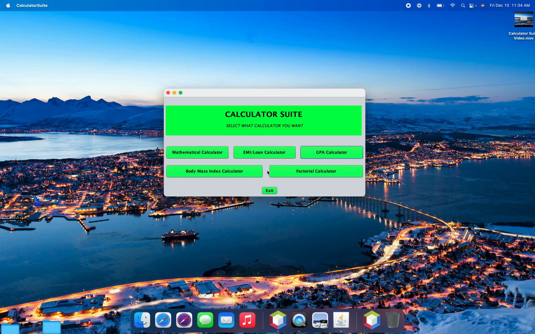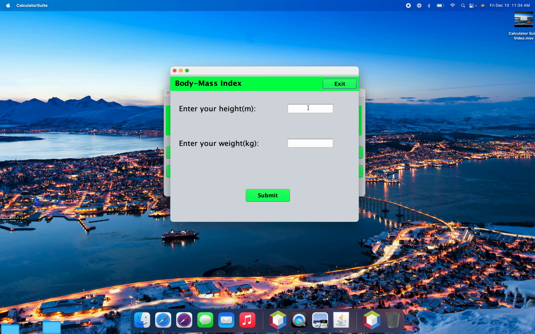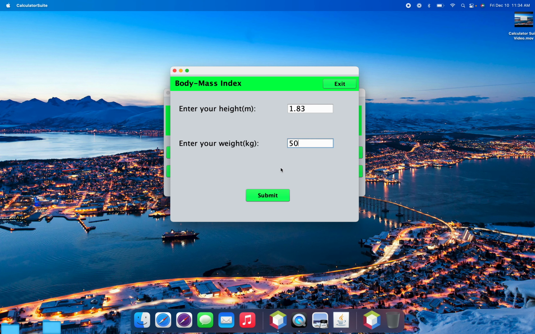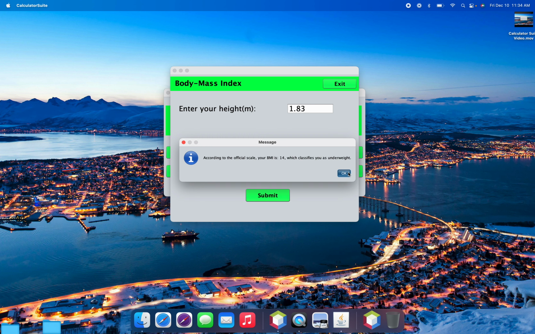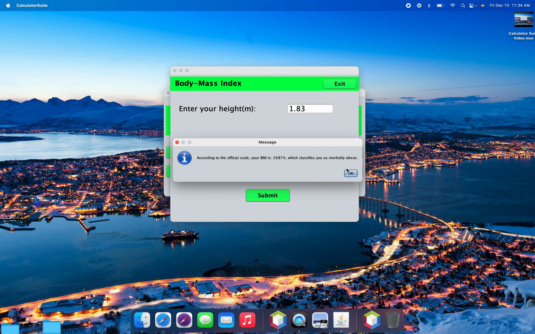Now let's click exit, and let's use the body mass index calculator. It takes an input from the user. So let's just do my height and weight. Let's do 1.83 meters, and I'm 72 kgs. If I click submit, it'll tell me my body mass index is 21, which classifies me as normal weight on the official scale. If I decided to make my weight 50 kgs, for example, it classifies me as underweight. If I made it 120, I'm very obese. And if I did 90,000, I'm morbidly obese.